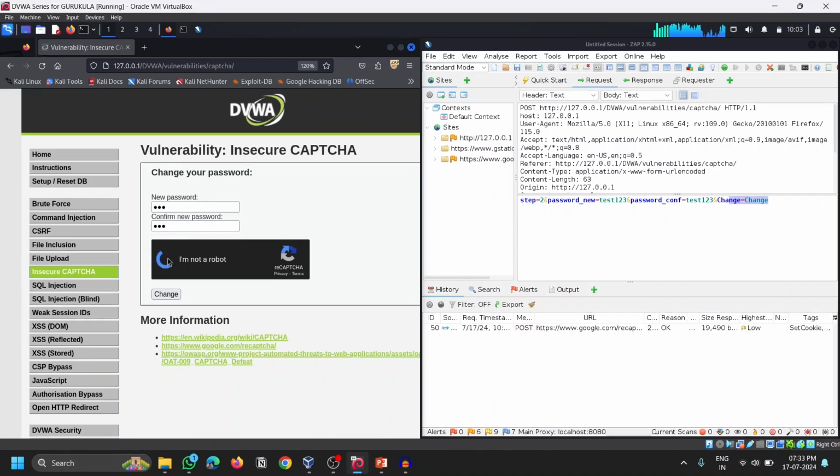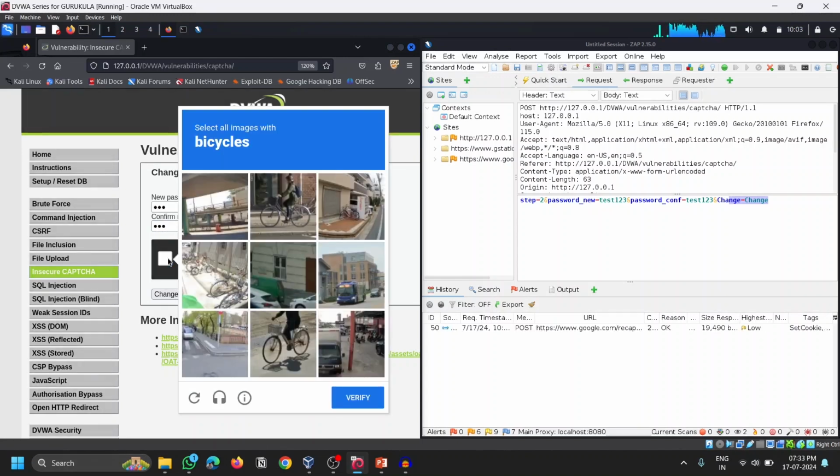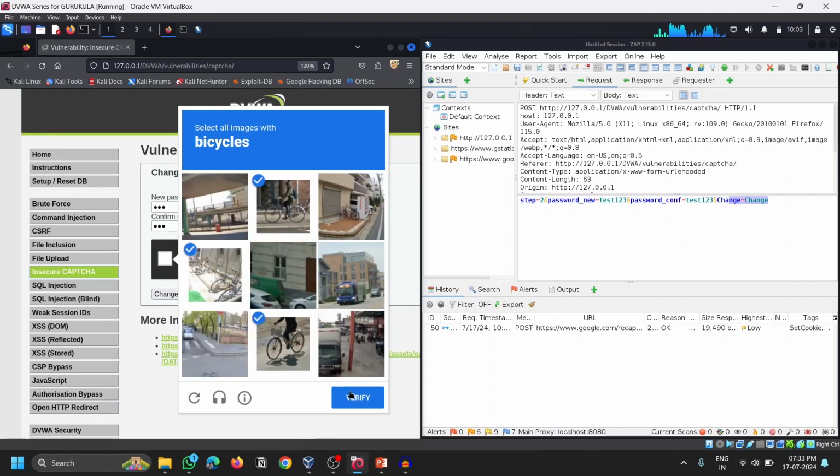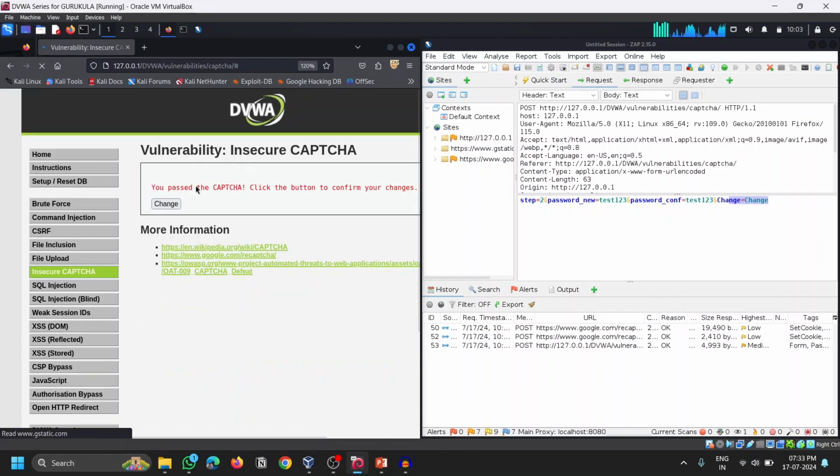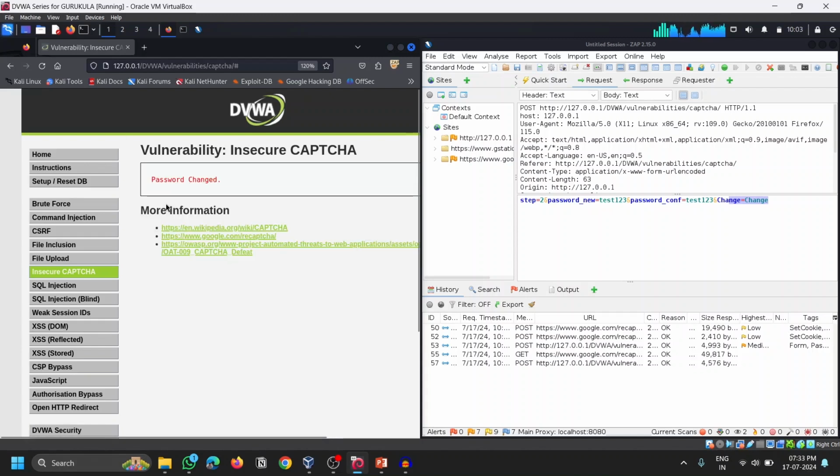So that is going to throw me a puzzle. Okay, I have to click on bicycles, and I can click on verify. Okay, CAPTCHA has been verified, and I can click on change, and again it is asking, CAPTCHA has been verified. Click on change to confirm. Okay, again I click on change. Again there is another post message, it says that password changed.